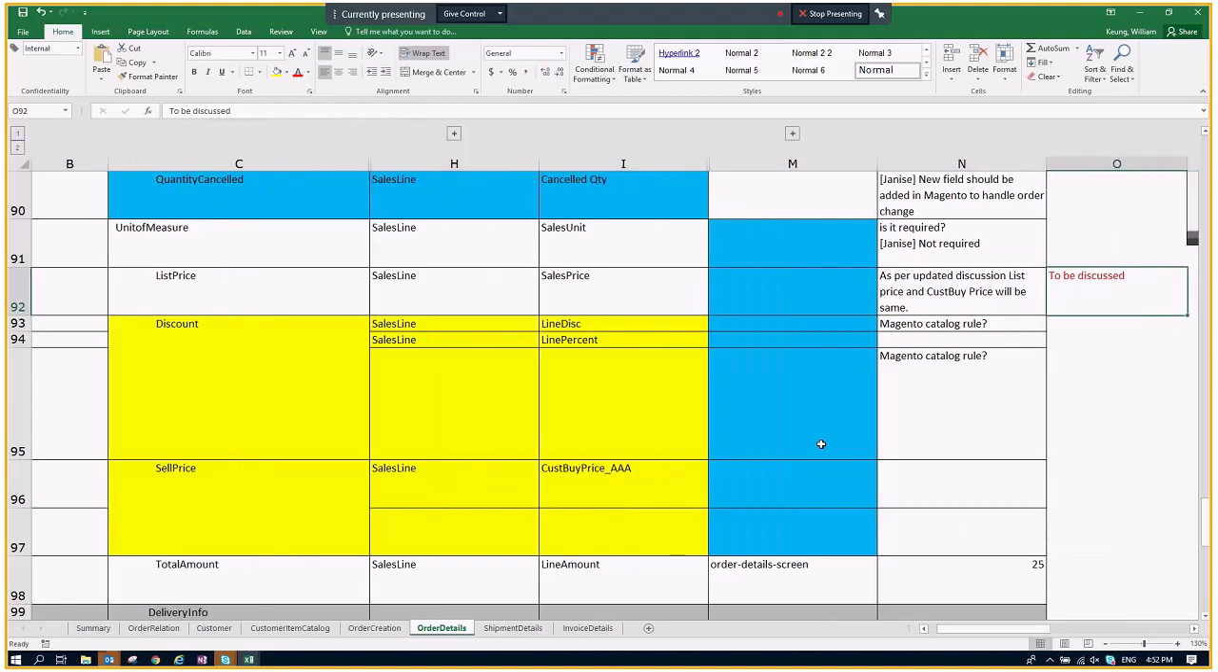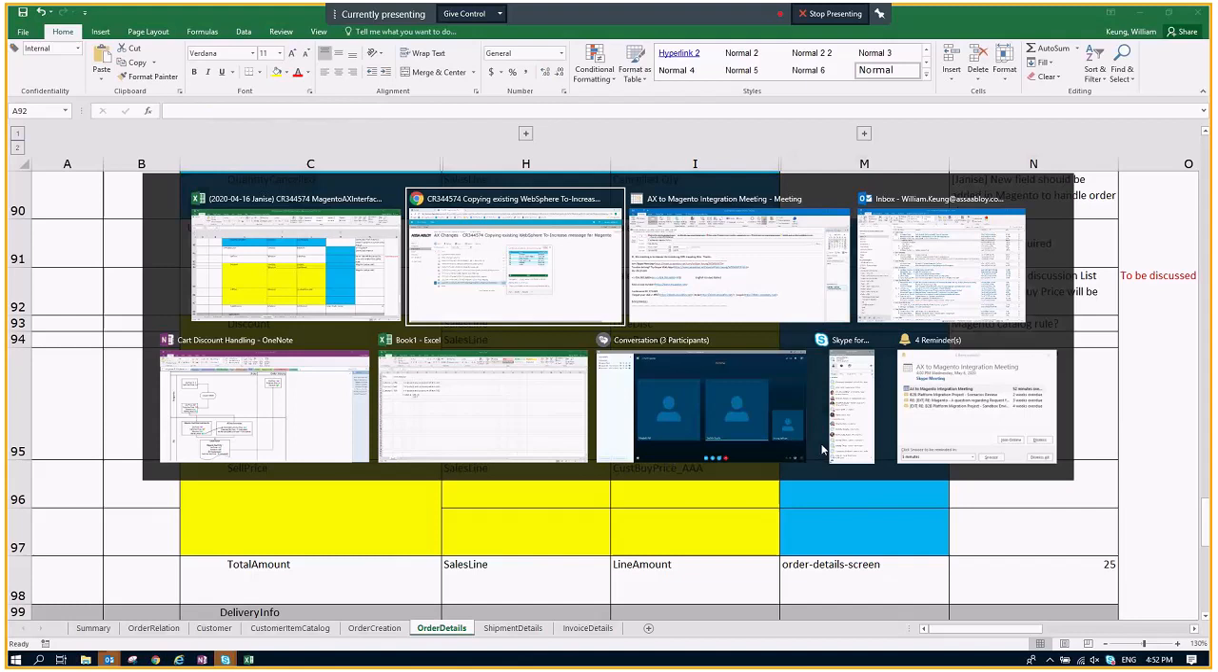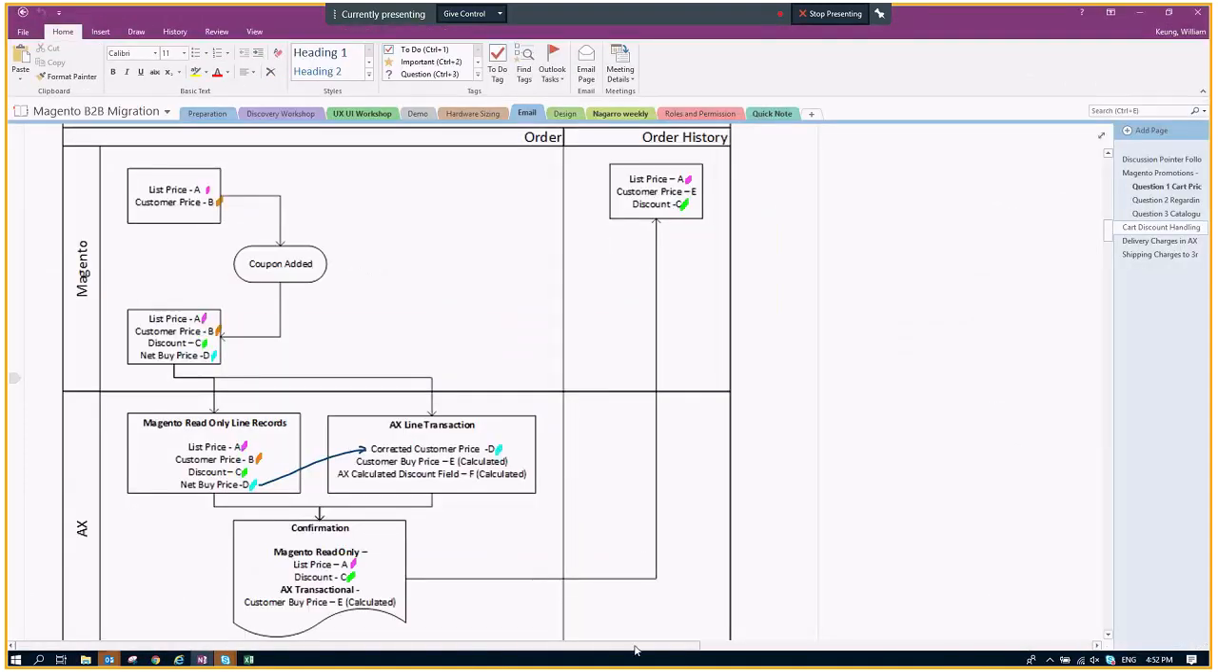So there are now going to be four different elements that need to be displayed on the PLP and the PDP pages. Yes, exactly. I think this is part of this workflow.